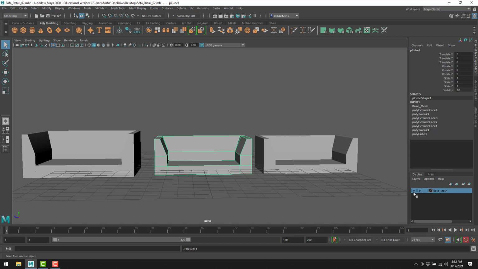V is your visibility. If visibility is not enabled, it will be turned off. T is transparent. R is reference. It will be there, but you cannot do anything. I cannot select, move, rotate, whatever you want. It will just be placed there. When nothing is enabled, you can do whatever you want.